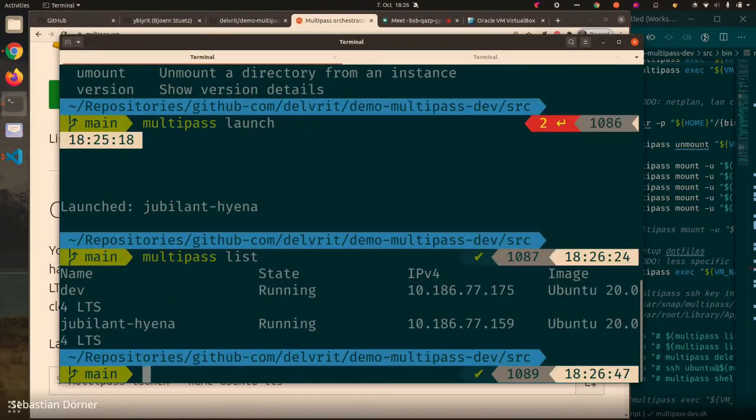And here, as you see, you can use list. You see we started a virtual machine. I have another virtual machine. It's Ubuntu 20.04, the LTS version, so stuff that we would use in the cloud.